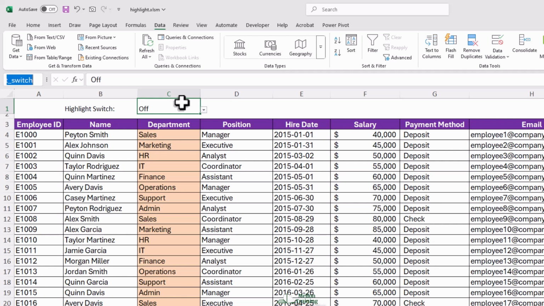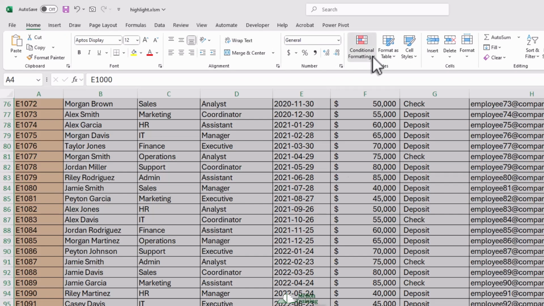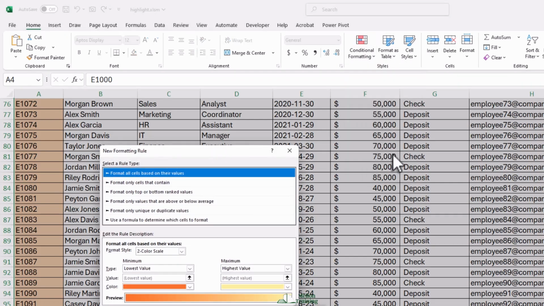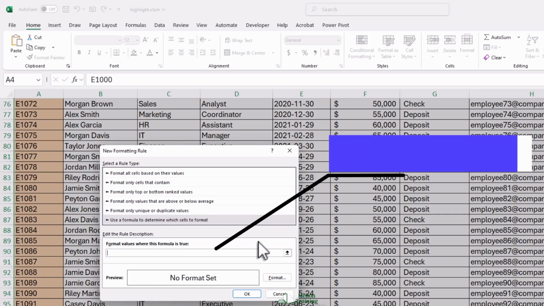Next, we'll tie it into the conditional formatting rules so it actually controls them. The idea is to add new conditional formatting rules that basically say, if the switch is off, don't highlight anything. We can do that by making a rule that stops the other rules when the switch is off. Here's how. Select the same data range that our conditional formatting applies to, so the whole table. Go to Home, Conditional Formatting, and New Rule. Use a formula to determine which cells to format. I assume that these steps are familiar to you now.